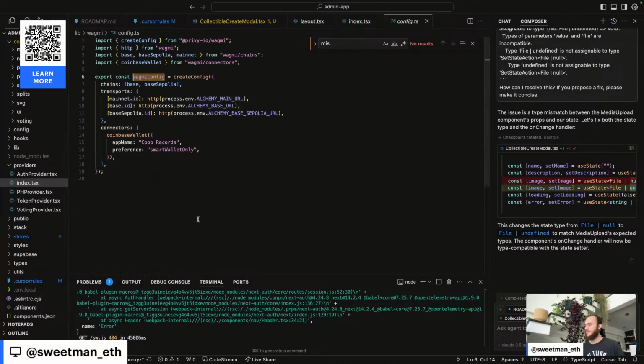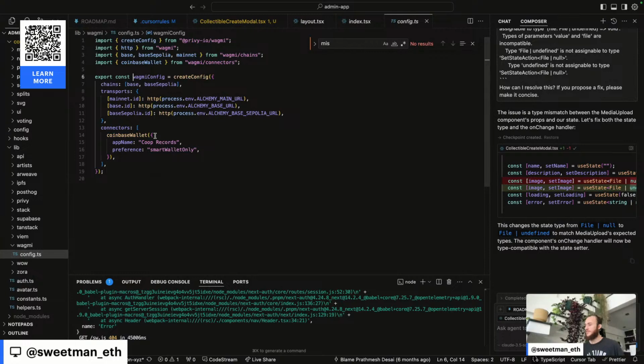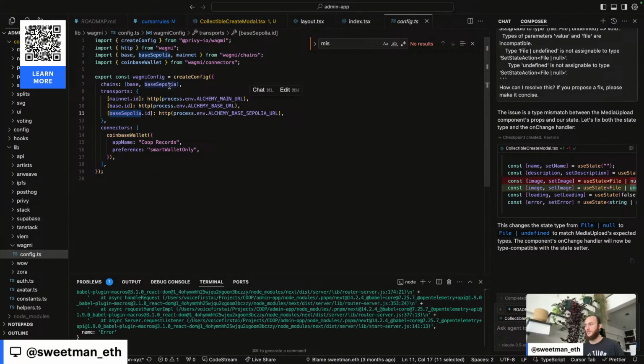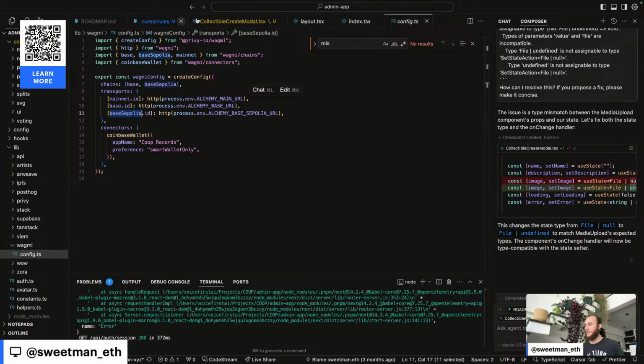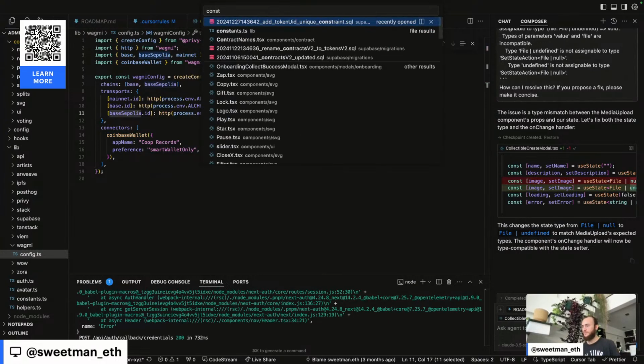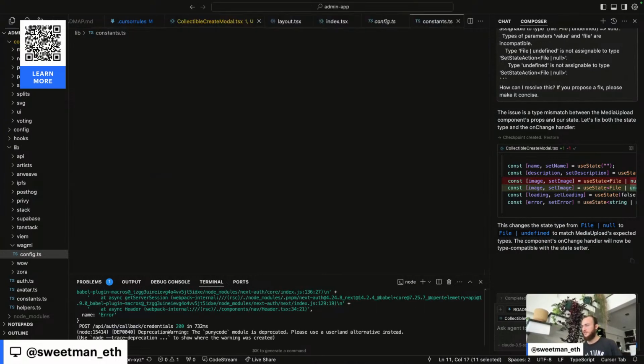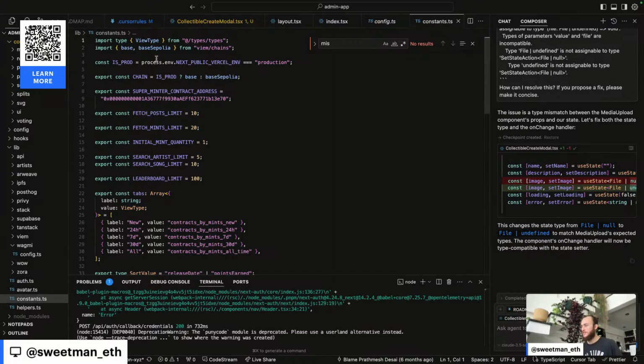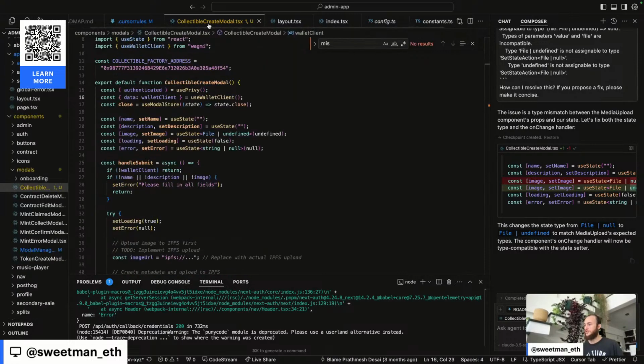Where's our WAGMI config? Okay, it looks like inside of here, we should have Base Sepolia also configured, Base and Base Sepolia. But for some reason right now, I am on Base. Do we have a const file where we define testnet? Constants. Inside of here, I see an isprod, and that should change our chain. So we have a chain, and that's what I would like to use.